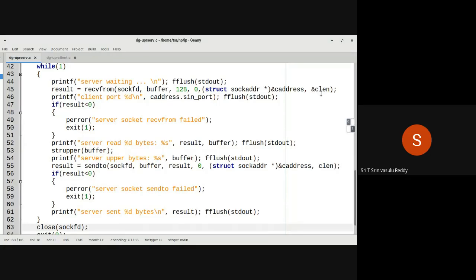Simple. If you want to find out the port number to which your client is bound, you can print it if you want, because that is available in the incoming C address. Just for that sake, I am printing it. Printf "client port number is %d", C address dot sin_port.